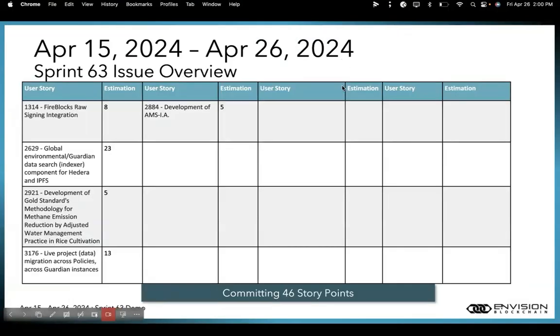Now looking ahead to the week of April 15th, which is Sprint 63. Currently, we are committing to 46 story points, which includes many major milestones: 1314, the Fireblocks raw signing integration; the global indexer ticket, which is 2629; and we are also working on the Gold Standard methodology for rice cultivation, which is 2921; 3176, which is live project data comparison or live project data migration; and also the CDM policy AMS-I.A development.